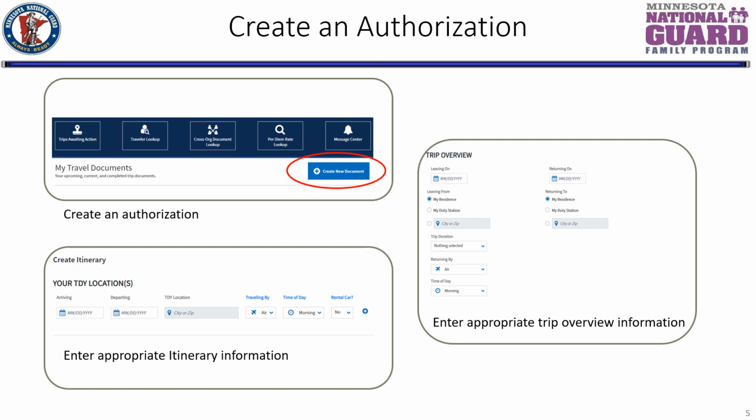And then when it says leaving from and returning to on the block on the right, you want to make sure that if it's the dependent traveling, it's where the dependent is traveling from, not the address for the soldier if it is different. So you just want to make sure that is correct before moving forward.